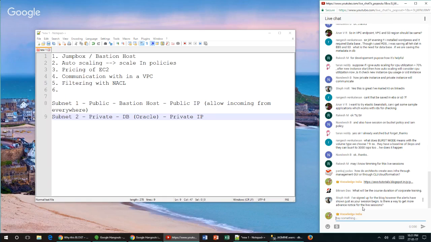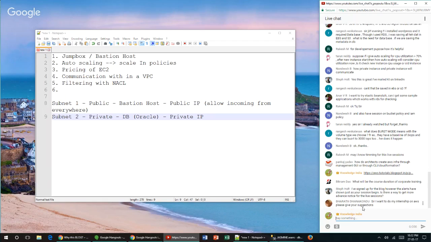Pankaj asks, how do architects create AWS infra, through the management GUI or through CLI and CloudFormation? Okay, Pankaj, what happens generally is they would be involved in designing the whole solution in the start, and after that they hand it over to the SysOps guys. It is the SysOps guys who actually go ahead and create the complete infrastructure.